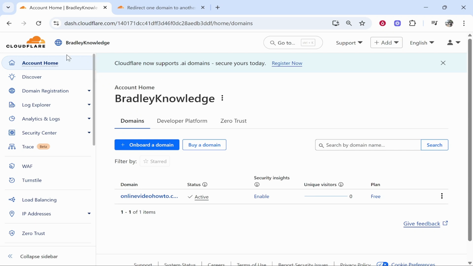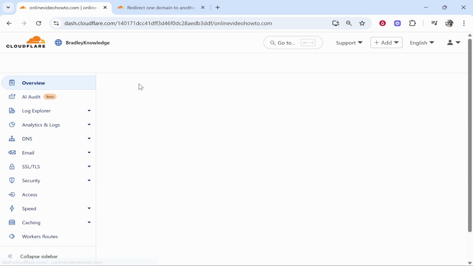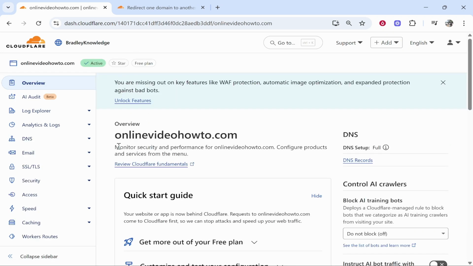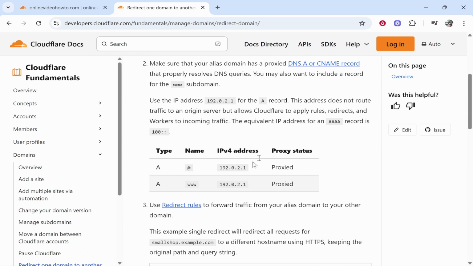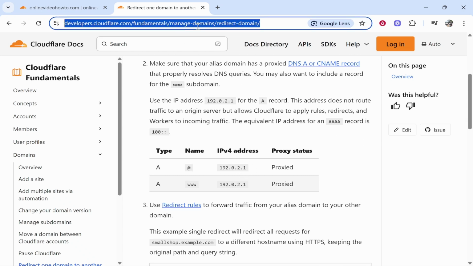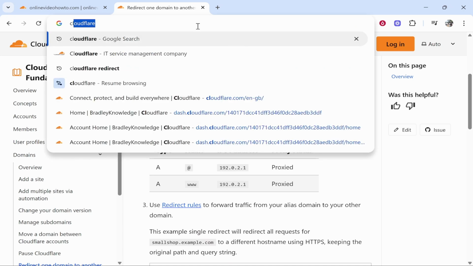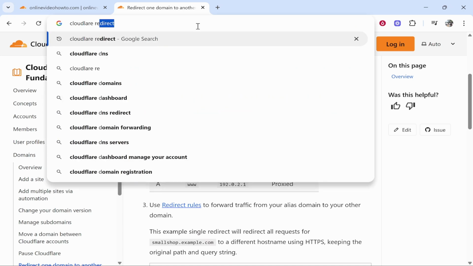So what you need to do once you're on Cloudflare homepage, go ahead and click on the domain you want to redirect. In my case, that is going to be onlinevideohowto.com. What you also need to do is open up this window here. Now this is going to give you some written instructions as well as some IP addresses we're going to need to copy. To get here, all I would do is search for Cloudflare redirect.